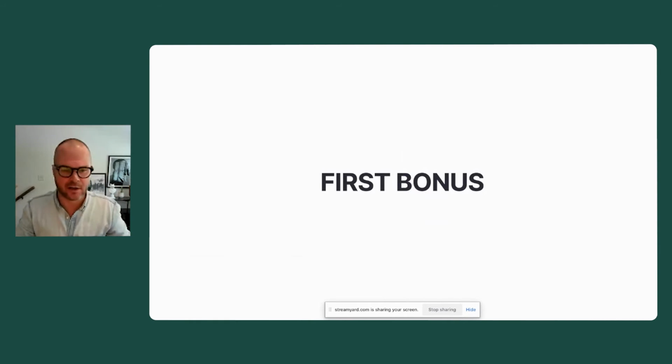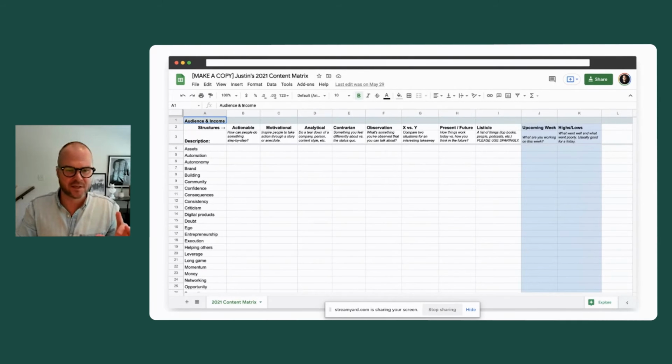So in order to help you get started, I want to give you the first bonus, which is this thing I use called the content matrix. And the content matrix is a really quick and easy way to generate a ton of different content ideas. So on the left, you just list all the topics that you want to talk about inside of your sub-niche. Across the top, I've already pre-programmed 8 of my favorite structures for posts: actionable, motivational, analytical, contrarian, observation, X versus Y, present versus future, listicle. And then I've included 2 more, your upcoming week and your highs and lows from the week. So you can literally use a matrix and just match structures and topics.